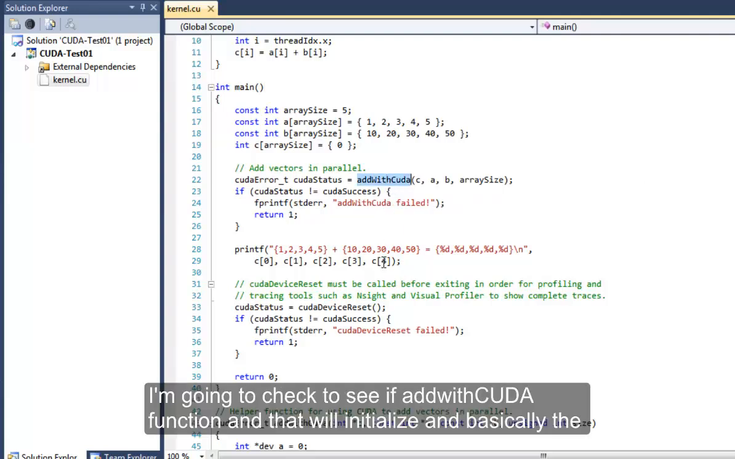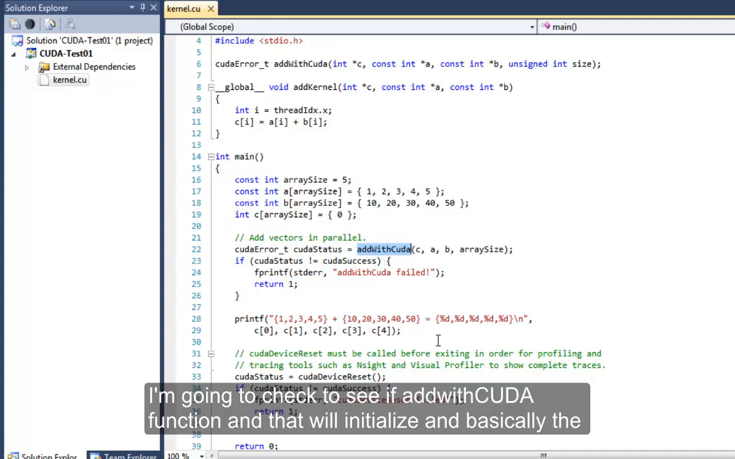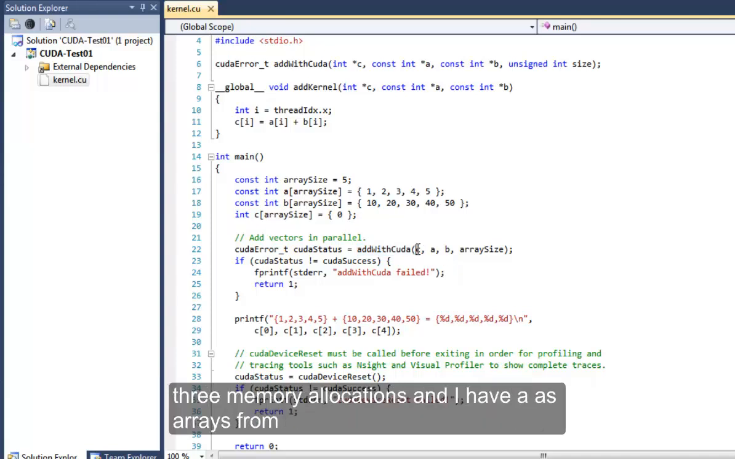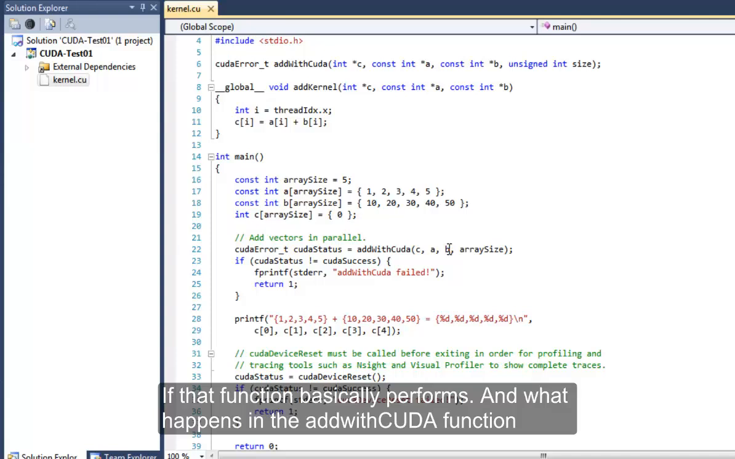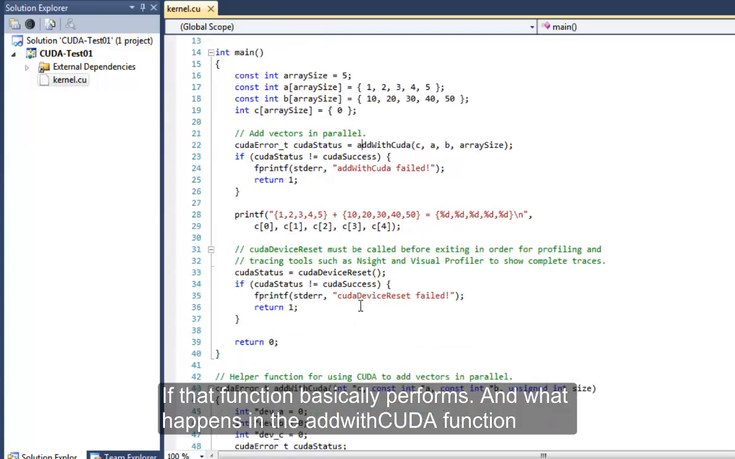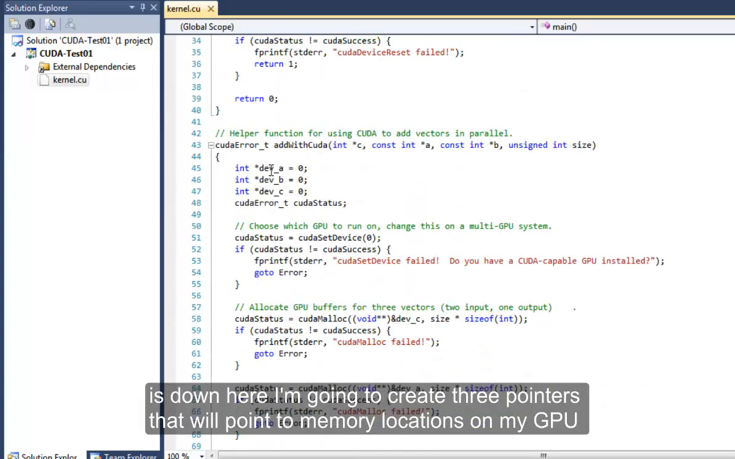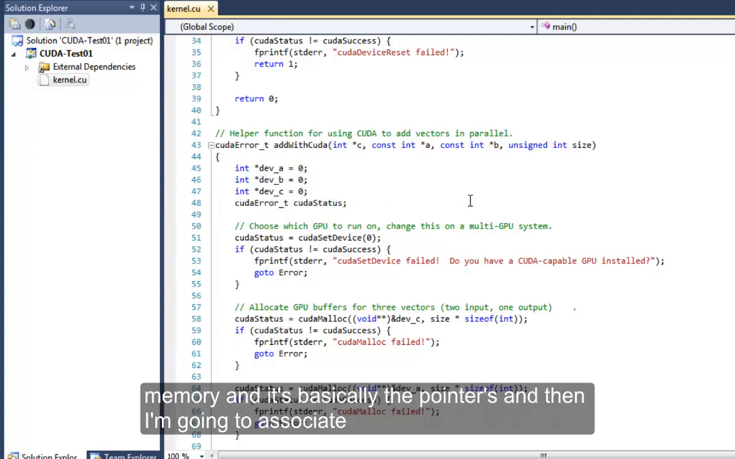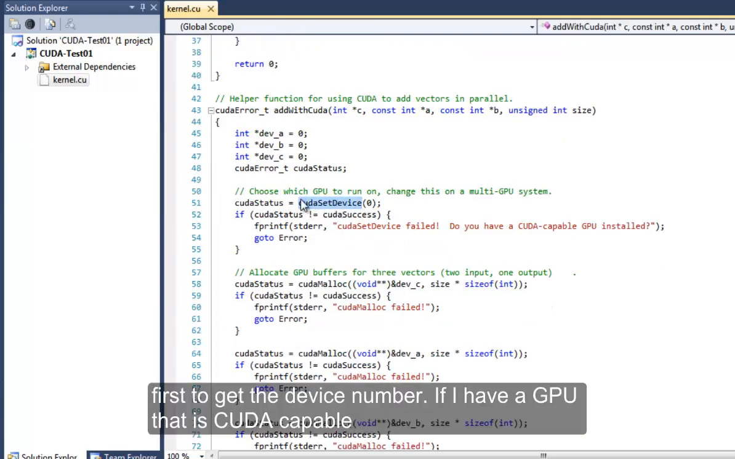Then I'm going to check whether the add with CUDA function, which will initialize the 3 memory allocations that I have, A, B, and C as arrays, performs and operates. And what happens in the add with CUDA function, which is down here, is I'm going to create 3 pointers that will point to memory locations on my GPU memory units, and then I'm going to first get the device number.